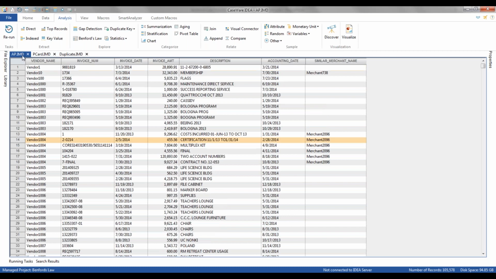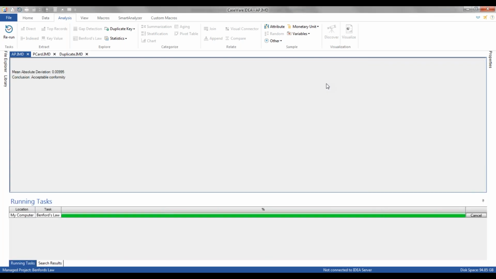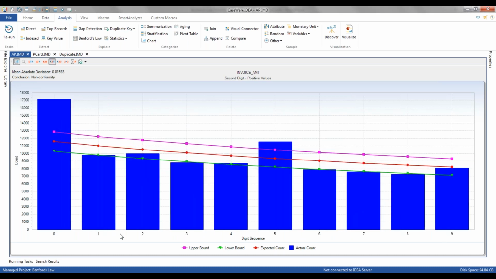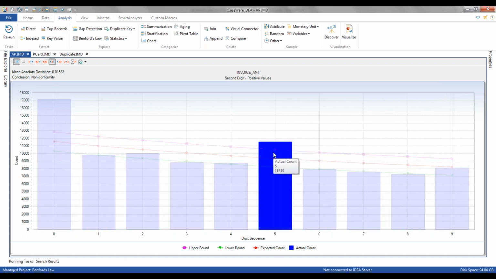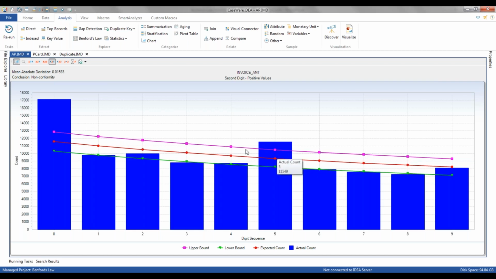We still have the same issue though: we have 34,000 duplicates, and we want to prioritize our search. So we can go back to the AP data and perform Benford's Law on the invoice amount. We can create a result, so this is Benford for the webinar. It gives us the results like we saw in the PowerPoint for our first digit test. We have our second digit test where we can again see the 0 and the 5. Since this is AP data, it's not unusual to see bigger spikes on 0 and 5.